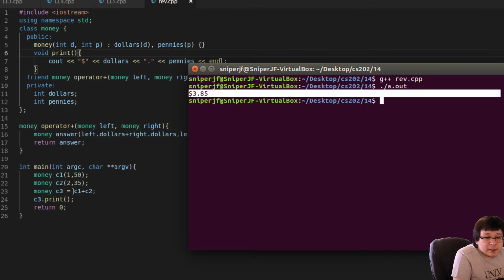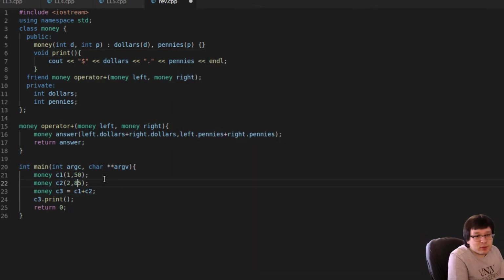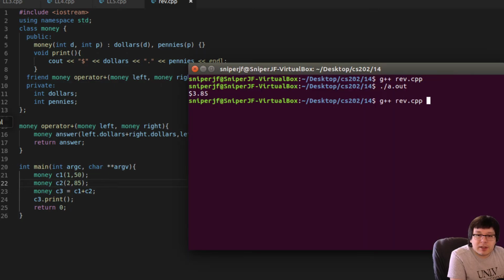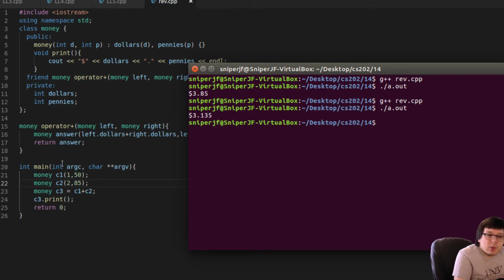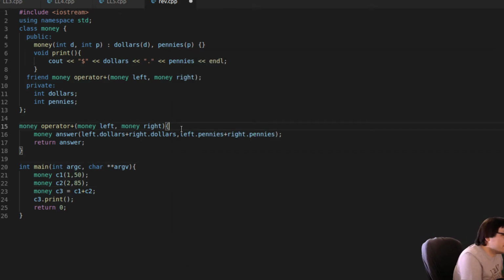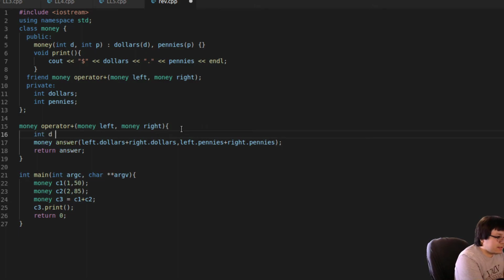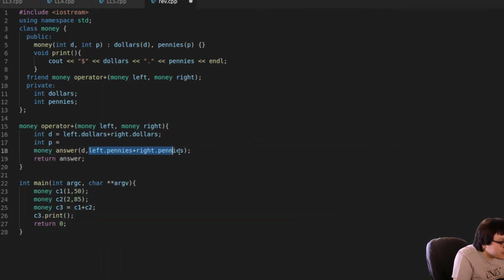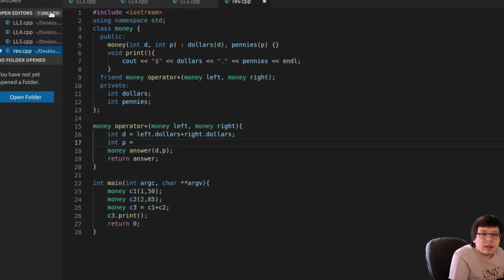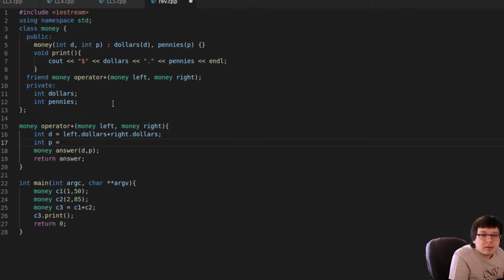The problem right now with this function, I suppose, not problem, but if this was 285 here, then we're going to get like a weird number here, 3135. We're not overflowing correctly. We could fix that by making the code fancy here. We could say int d equals, and then take all of this, put it here, and then do like int p equals this.